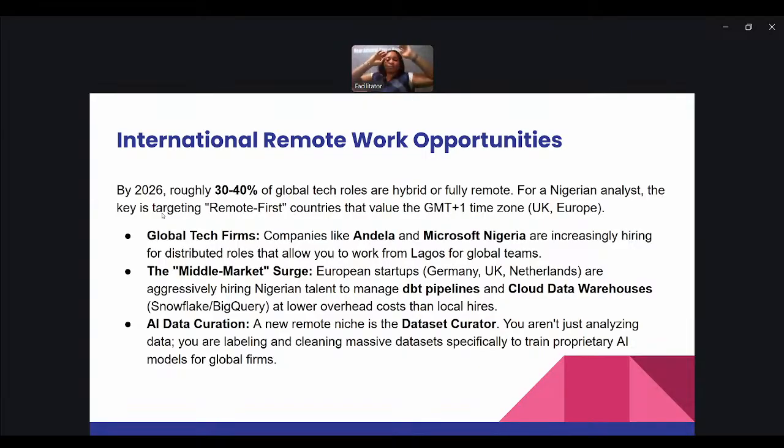Exactly. So global tech firms like Andela and Microsoft Nigeria are increasingly hiring for distributed roles that allow you to work from Lagos for global teams. The middle market surge, like European startup companies, are aggressively hiring Nigerian talents to manage GPT pipelines and cloud data warehouses at lower overhead costs than their own people. Can you see? I don't know if it's a good thing, but if any small thing goes wrong, convert them to naira, it's much. So they will come for us.